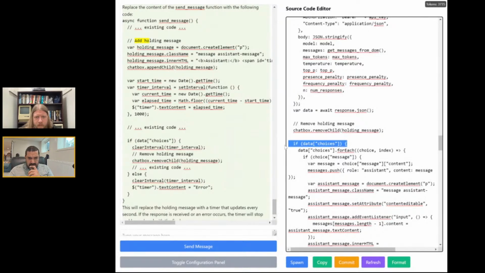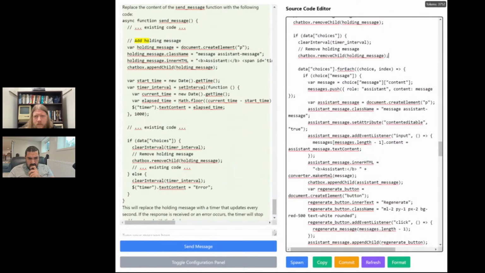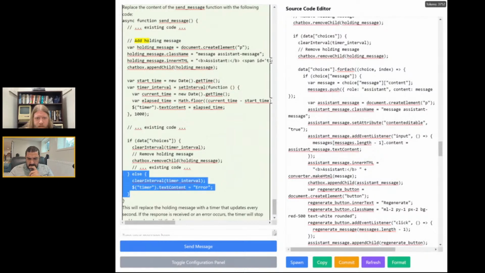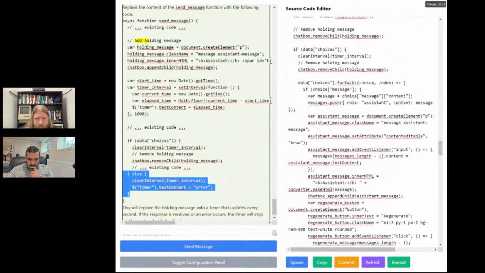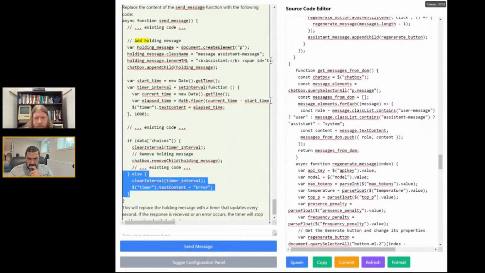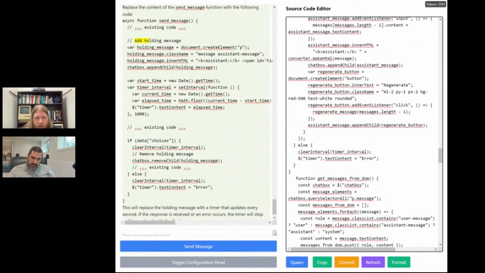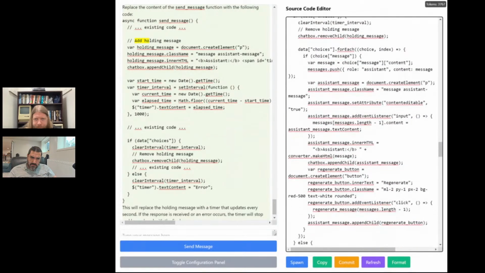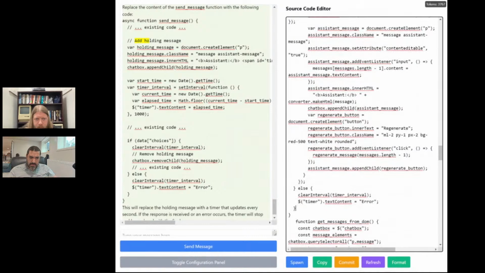Okay, the next thing I'm gonna do, if this works, is to fix the system message to return complete functions. Okay, then it wants to put something in the else of the data choices. So here, is that right? Yeah.